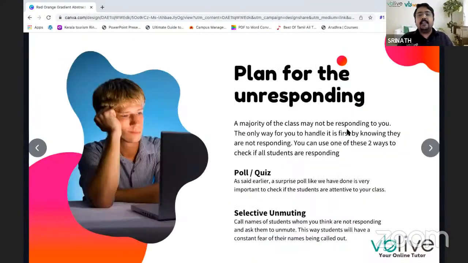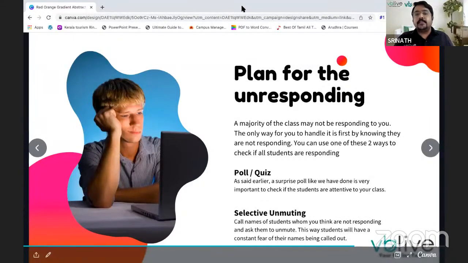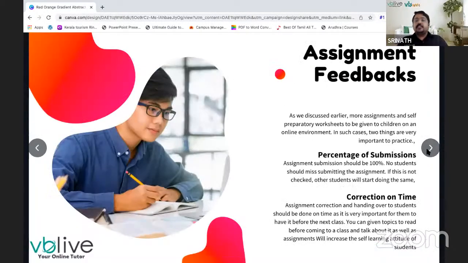And finally, plan for the unresponding. Two more slides, and then we will break out, and we'll entertain some more doubts. Plan for the unresponding: a majority of the class may not be responding to you. The only way you can handle it is first by knowing they are not responding. You can use one of these two ways. One is poll and quiz. We have already spoken a lot about poll and quiz, and selective unmuting. Again, you can call off certain names and selectively unmute them.